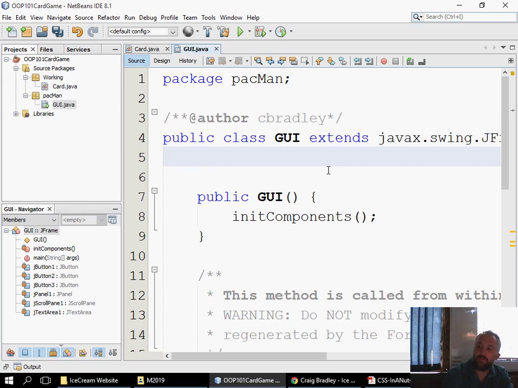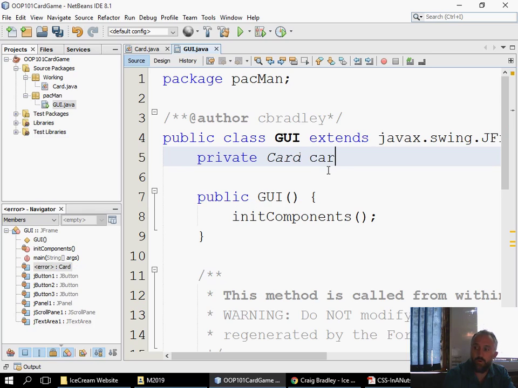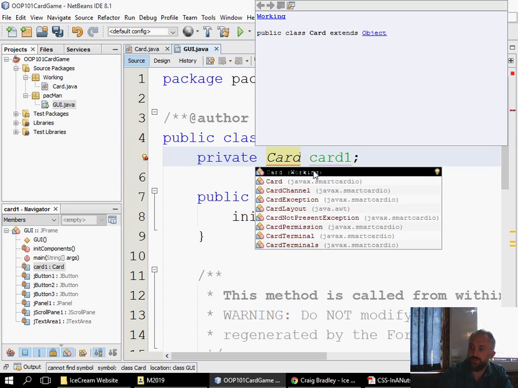So what we're going to do now is I'm going to say private Card, and I'm going to call it card 1. Again, I'm doing the exact same thing as I was doing here, and you guys have been doing this. Card is red underlined. The reason why is I didn't press Control Spacebar.